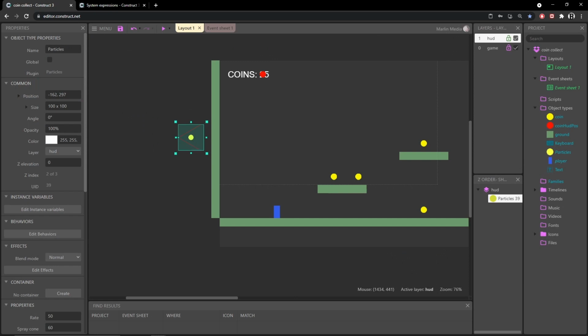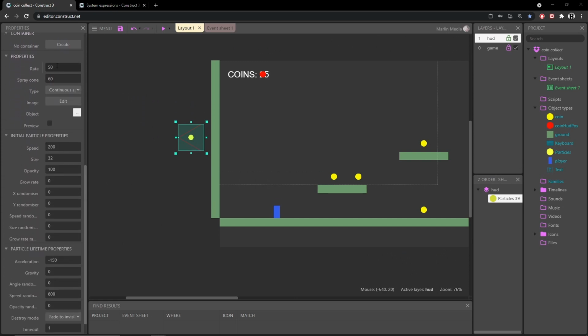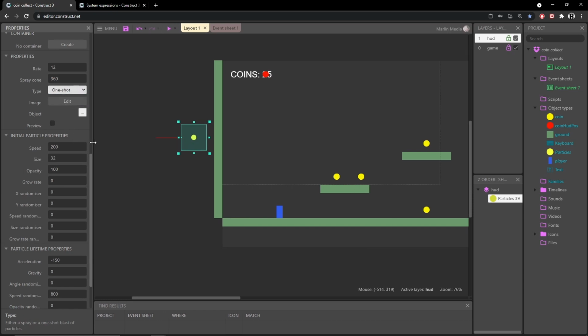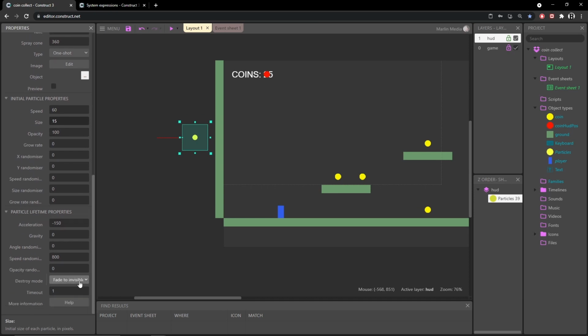Now with that selected, we can come down here in the properties, and let's change the rate to 12, the spray cone to 360, continuous spray to 1 shot, and let's change the speed to 60. The size, let's go 15. Fade to invisible, and I want it to be pretty quick, so 0.4. We got, it's almost like an explosion.